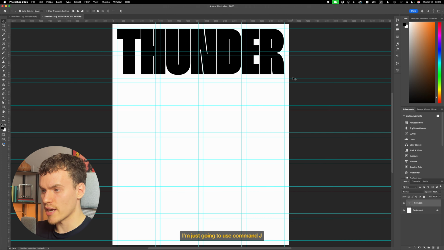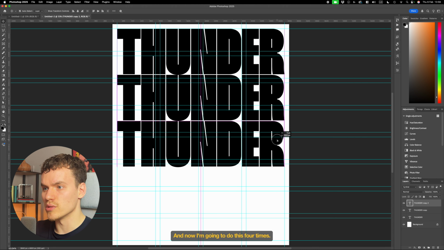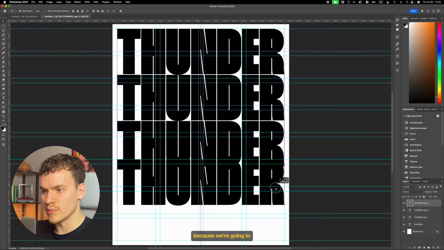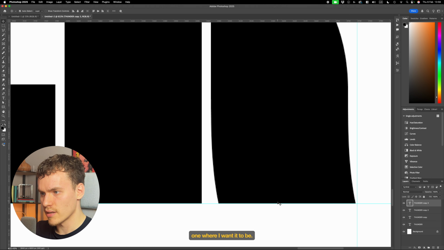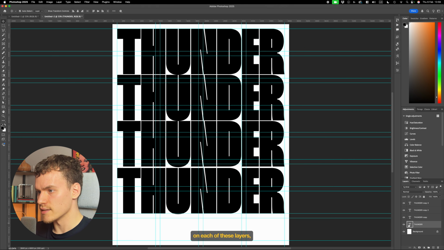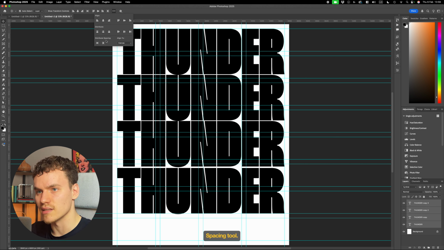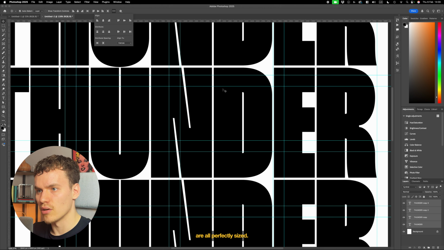I'm just going to use Command J to duplicate it down, and then hold Shift and drag this. And now I'm going to do this 4 times. Don't worry about the gaps in between because we're going to use the align tools. So I'm now going to align the bottom one where I want it to be. So if I just use the arrow keys here to make sure it's on the margin. And now what I will do is I'll hold Shift on each of these layers, selecting the top and the bottom one. Then I'm going to come up to these 3 dots up here, and I'm going to use the distribute spacing tool. So this is the distribute vertically, and it's going to make sure that they're evenly spaced. So you can see now the gaps in between are all perfectly sized.